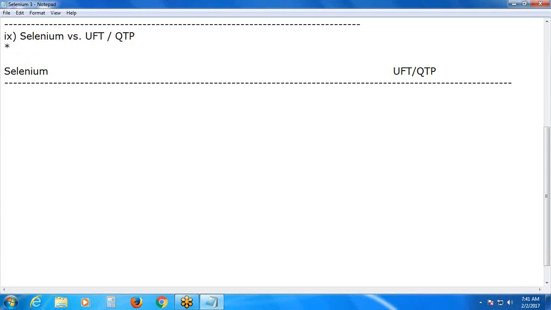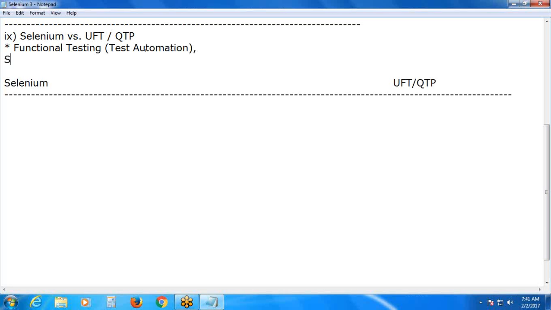Smriti, functional testing. Here the important one is test automation only. In the functional test automation category, the important tools are Selenium and UFT, formerly Quick Test Professional. QTP launched in 2002. Selenium first launched in 2004. Nearly 2 years gap.